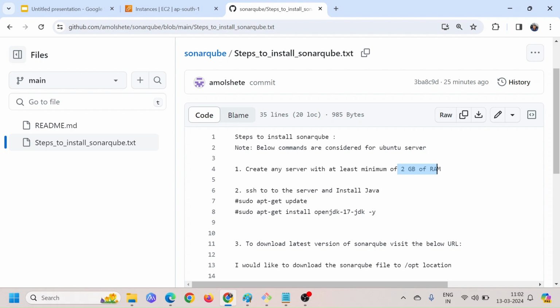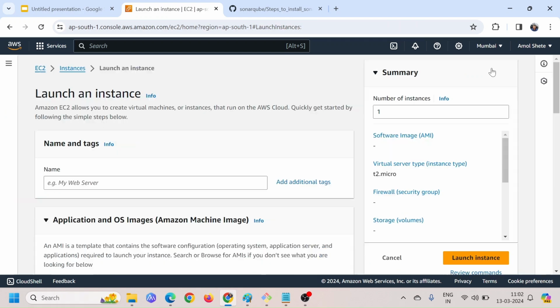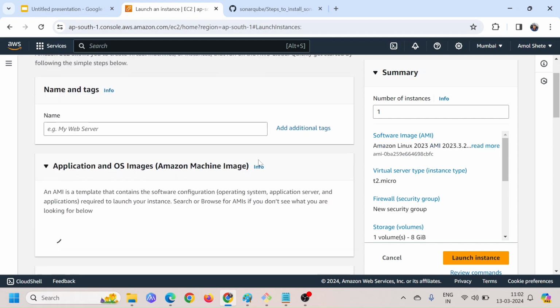Okay, so I'm gonna create a T2 medium. Let's go ahead and create one T2 medium machine here. This is the AWS console. Here I have logged in, and I'm gonna say launch instance. Let's launch one server for the SonarQube very quickly.